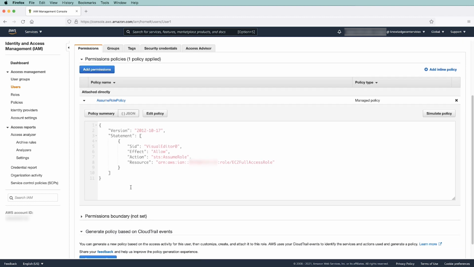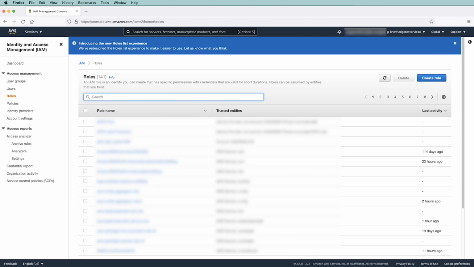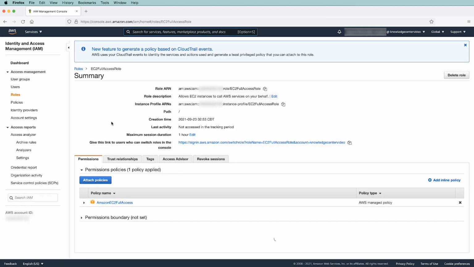You'll see that this policy allows the AssumeRole action on the resource EC2 full access role. Also, there is no deny effect or condition that doesn't meet the requirements on the AssumeRole action, so the policy looks good. Now, let's check the trust policy attached to the EC2 full access role and see if there's anything wrong.